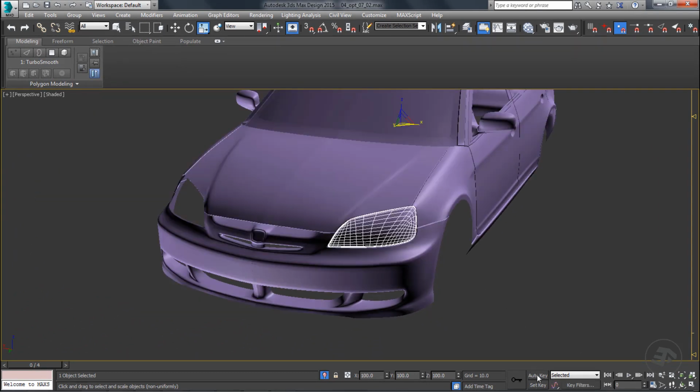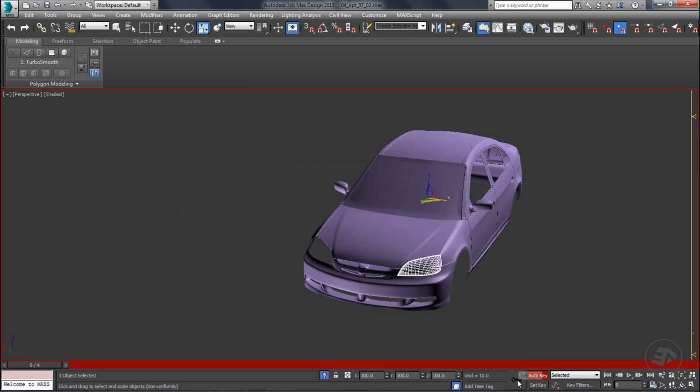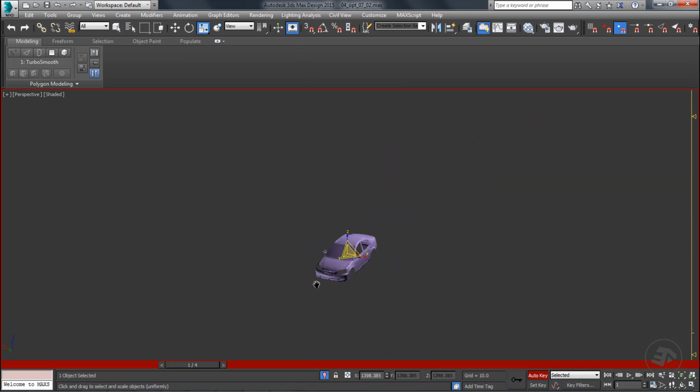On frame 0, press Auto key, then press the key icon to add key. I am going to use frame 0 to adjust the overall shape of the headlight design. And on frame 1, I am going to scale the mesh to the scale that will allow us to model minor details. Release the Auto key after scaling the mesh.